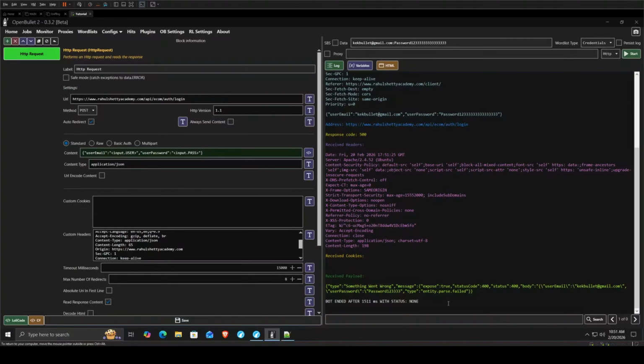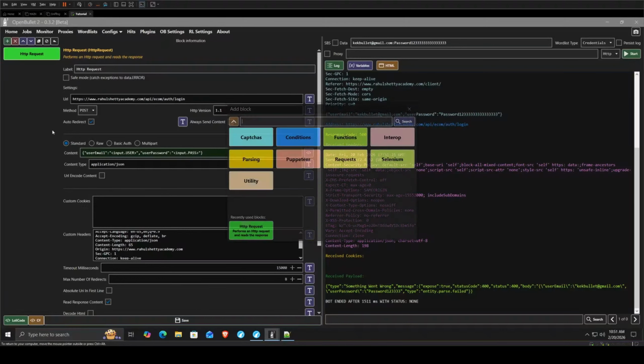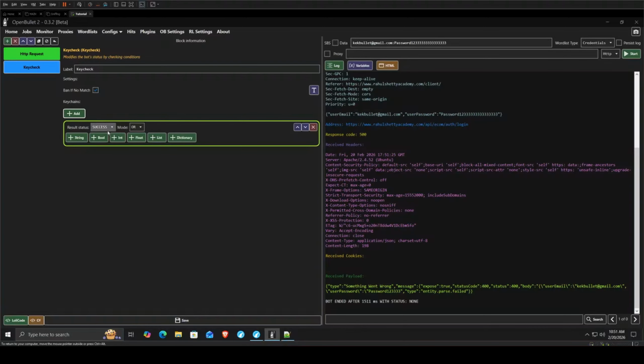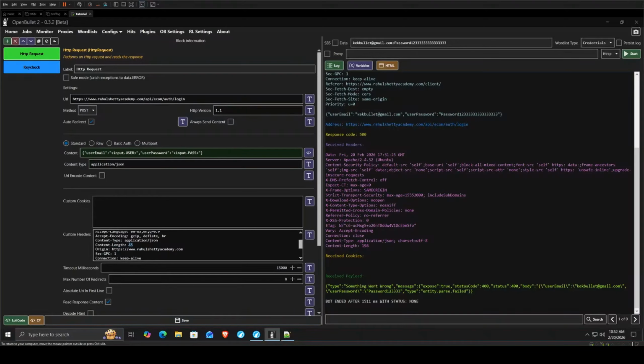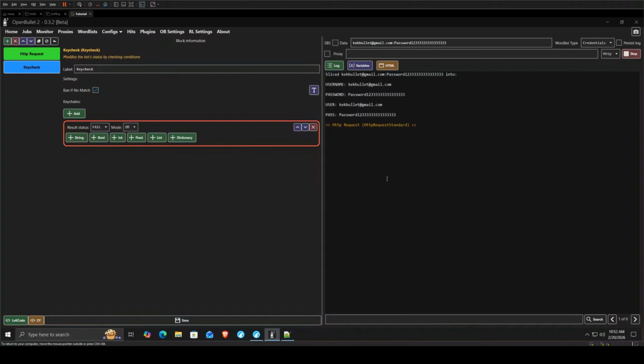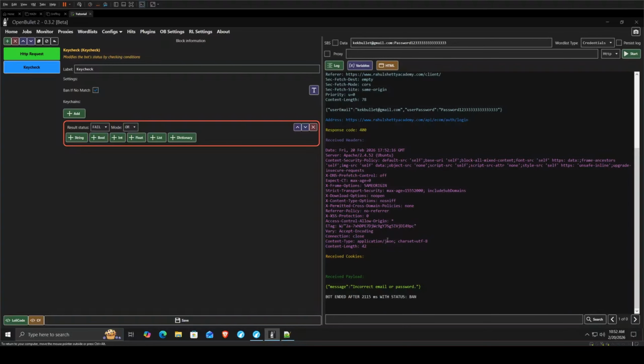So now we can add a key check. So key check is basically telling OpenBullet whether the login will be a success or fail. So we can add a key change right here and we can put a fail. And the response code is 500. I think I messed up the headers, hold on. So we're going to delete this one, the content length. That's messing up things. Okay, response we get 400.